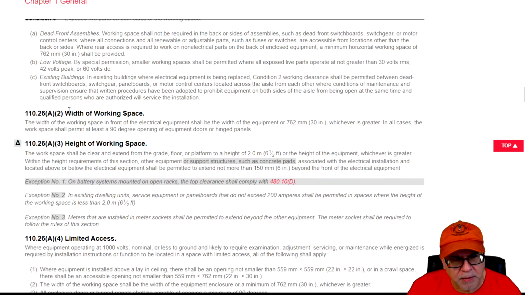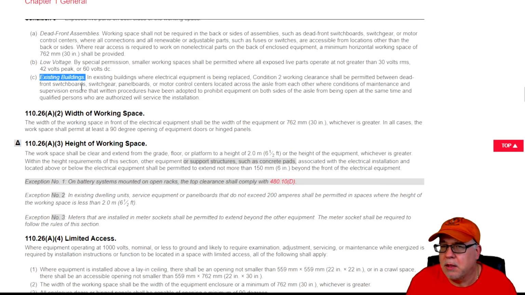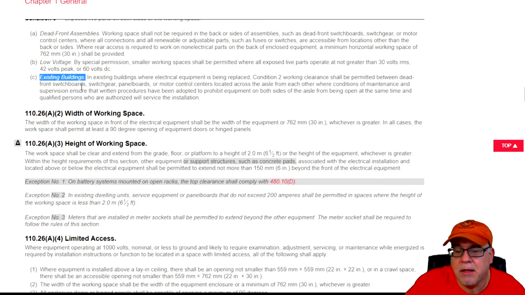Next one is probably one of the most popular ones in existing buildings. When people walk in there and say, wait a minute, I don't have these clearance requirements, or I'm not meeting it, we have some allowances here. So, existing buildings. When we say existing buildings, it's already up. It's done. A lot of people want to say, well, what if I get a CO and then I come back the next day? Isn't it technically an existing building? Well, to be honest with you, it probably shouldn't have allowed you to deviate from the required working clearance before it got a CO anyway.